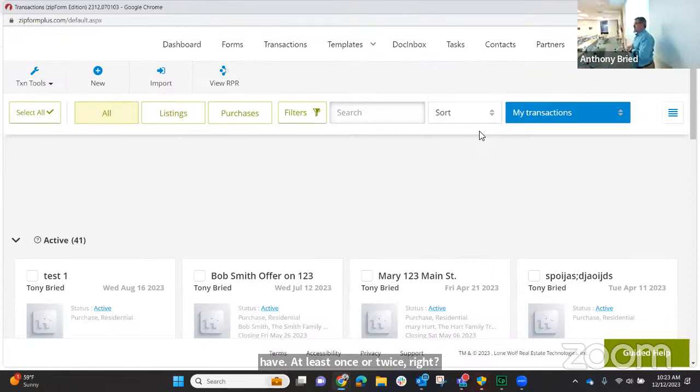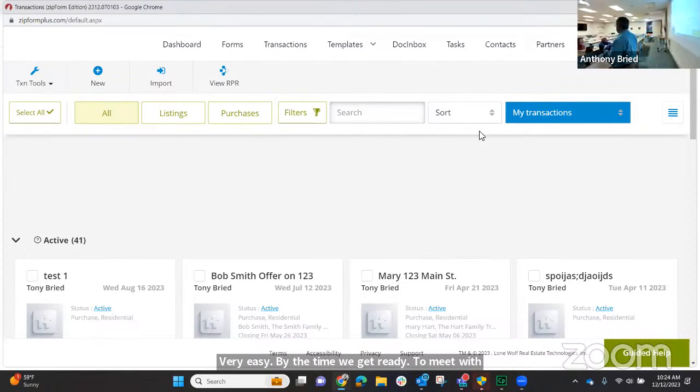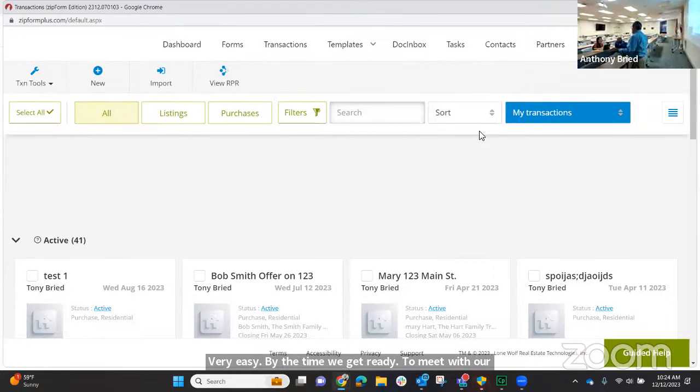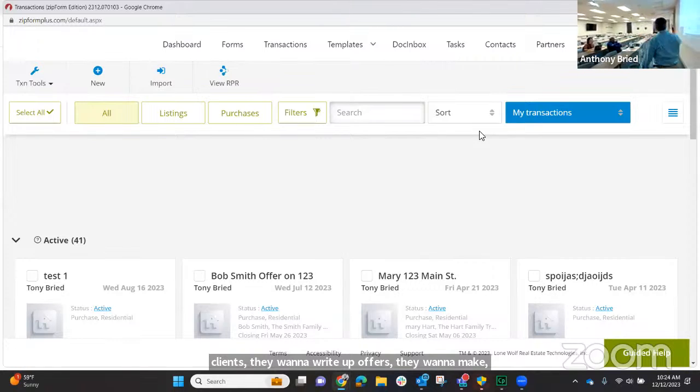So how do we make a transaction in Zipforms? Very easy. By the time we get ready to meet with our clients, they want to write up offers. They want to make leases. We want to get our listings. How do we prepare that?